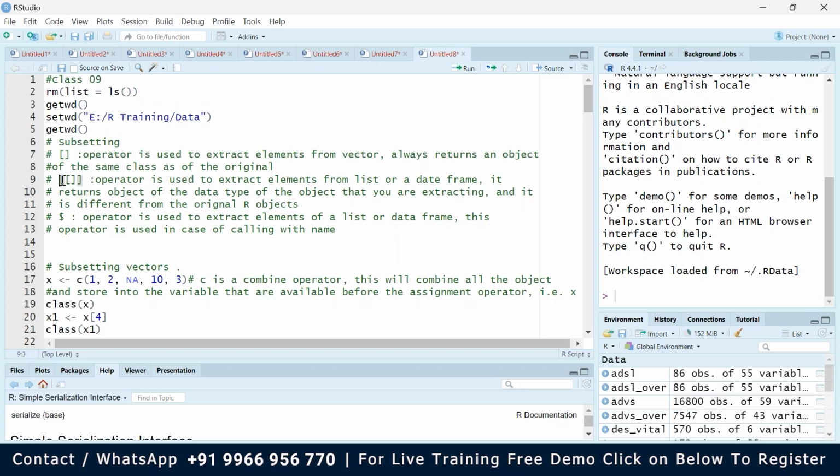Then second is using the double bracket. This operator is used to extract elements from a list or a data frame. If you recall how R creates a list, it uses a double bracket for the compartment, and inside that compartment it uses a single bracket for the individual placeholder. This is the inherent nomenclature, and we just have to use the double bracket for extracting the element from a list or a data frame.